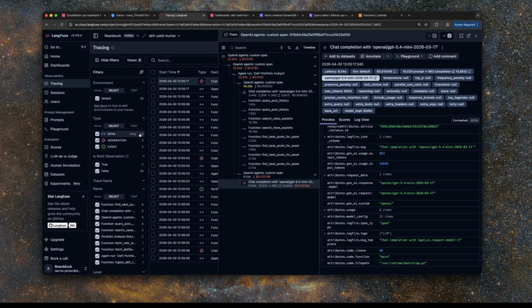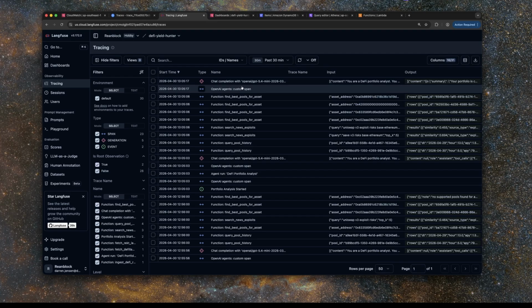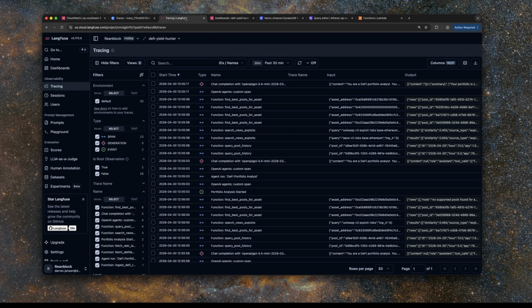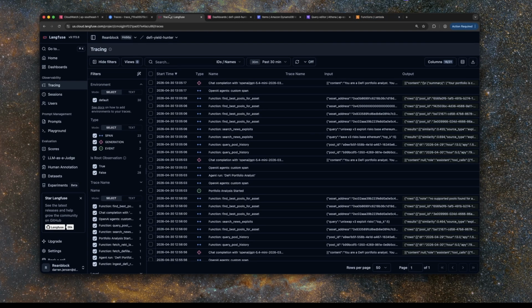And so this is a really, really useful tool that I highly recommend using. It's helped me a lot during the building of this application to help debug the agents and make sure that the tools are being called as expected.